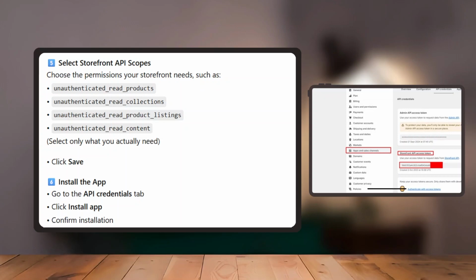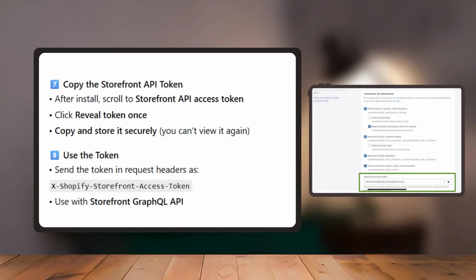Now go to the API credentials tab, click install app, and then confirm the installation. Once the app is installed, scroll to the Storefront API access token. Then, click reveal token once, then copy and store it securely because you cannot view it again.